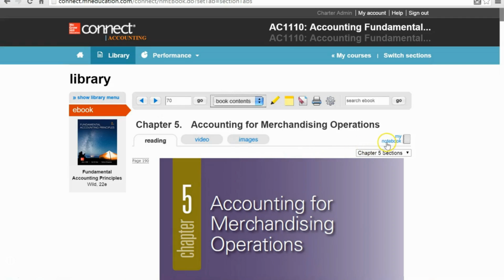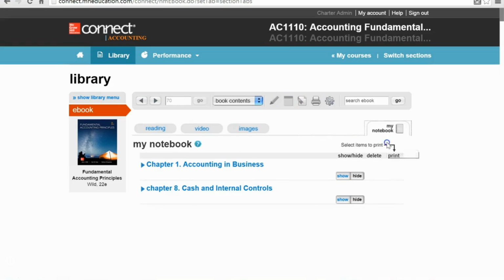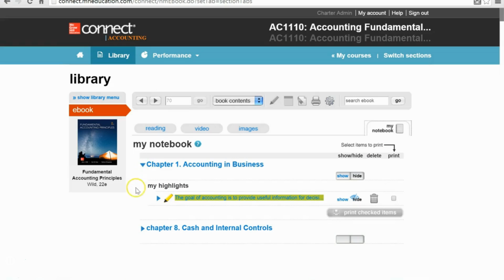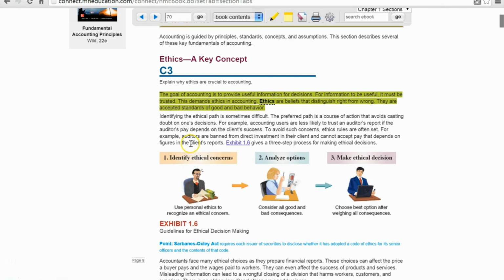Then we can go to our notepad on this side here, hit the drop down and say here it is by chapter, and we can look at what we've done by chapter. And I can go back over here and just click on that, and it goes right back to where the highlighted information is. So that can be very, very handy to jump to areas.